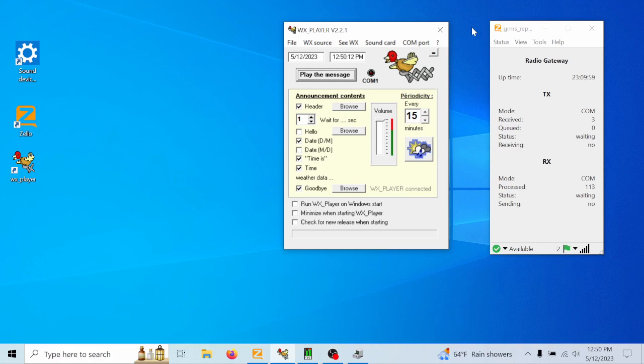Okay? So that's all you've got to do to get your COM port settings set up with this software. You just got to know what the COM port number is, and you've got to enter that in the software.